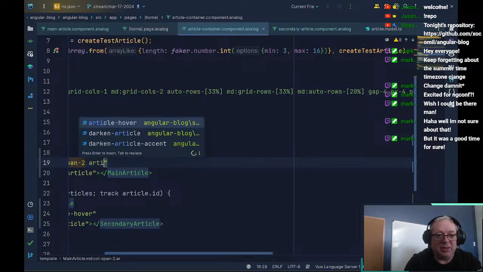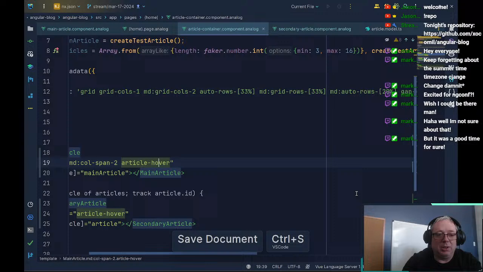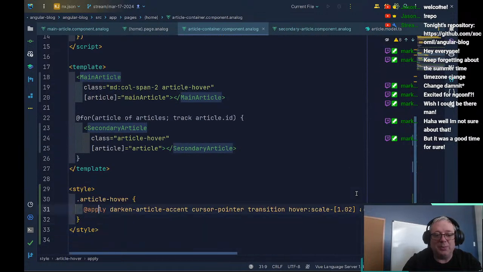And now we can just add the article hover. There we go. And that makes it smaller and easier. The only reason that I'm doing this, like Tailwind says, don't overuse apply.